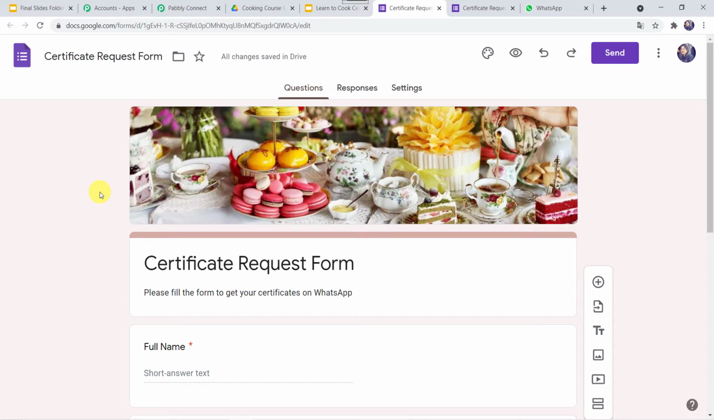So you can use any other software application for making the forms, that is Pabbly Form Builder or Jotform or any other forms also. Okay, now let us fill this form by clicking on this preview.